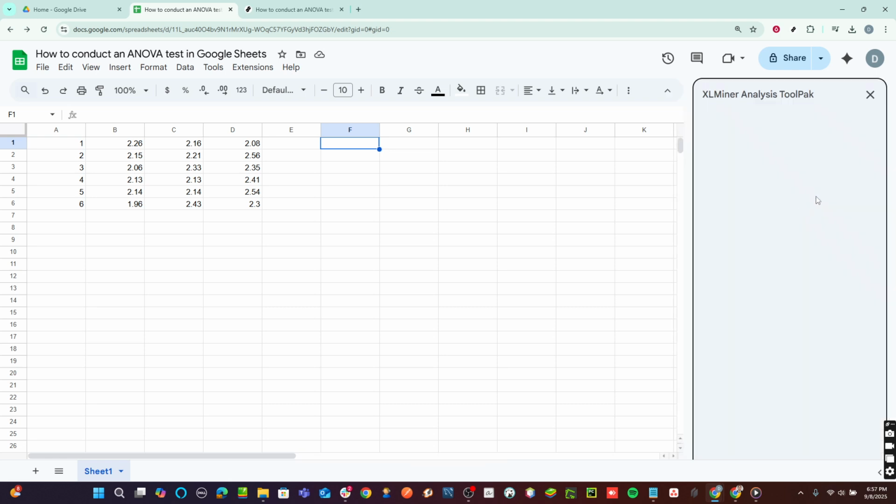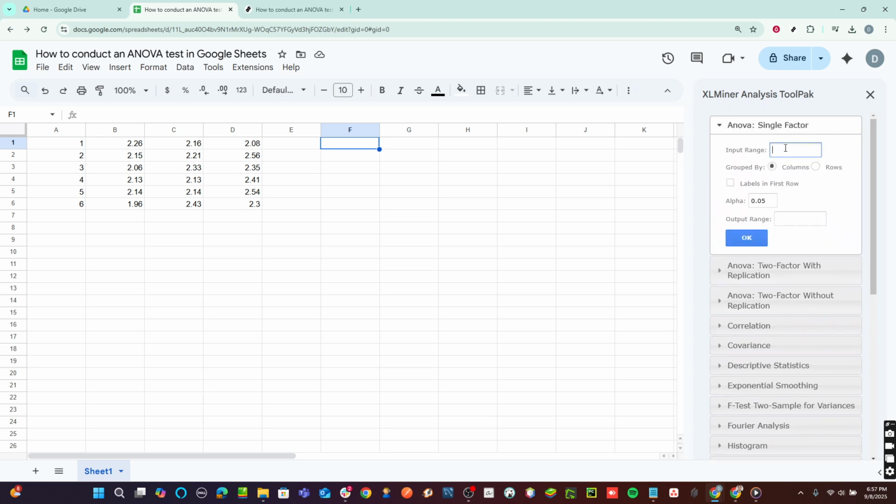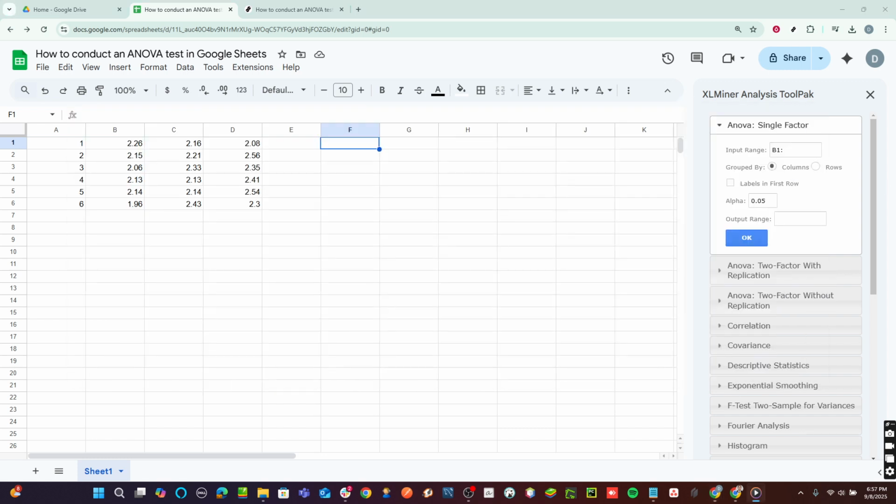You'll need to specify your input range, which represents the data you want to analyze. Click on the ANOVA single factor option within Excel Miner and enter B1:D6 as your input range. Please ensure that your data is formatted similar to this range, with your variables across the columns and the data in rows. Don't forget to select the checkbox labeled Labels in First Row if your first row contains category labels. For the output, type F1 in the Output Range field to specify where you want the results of the analysis to appear in your spreadsheet. Finally, once everything is set, click OK.